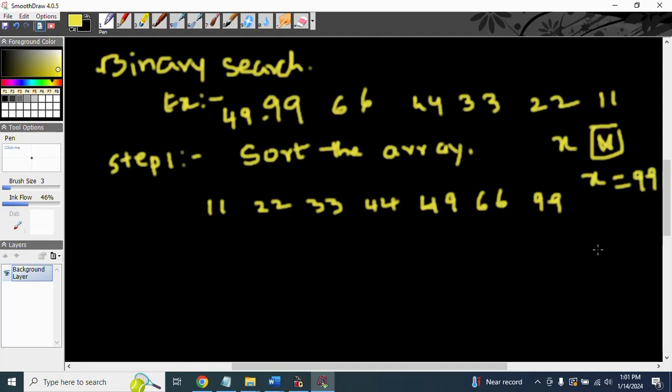So what we do in binary search is first we sort the array, then we take the middle element of this array. So what is the middle element? How many elements do we have? We have a total of 7 elements. 7 by 2 is 3.5, but in integer division 3.5 will give you a result of 3.